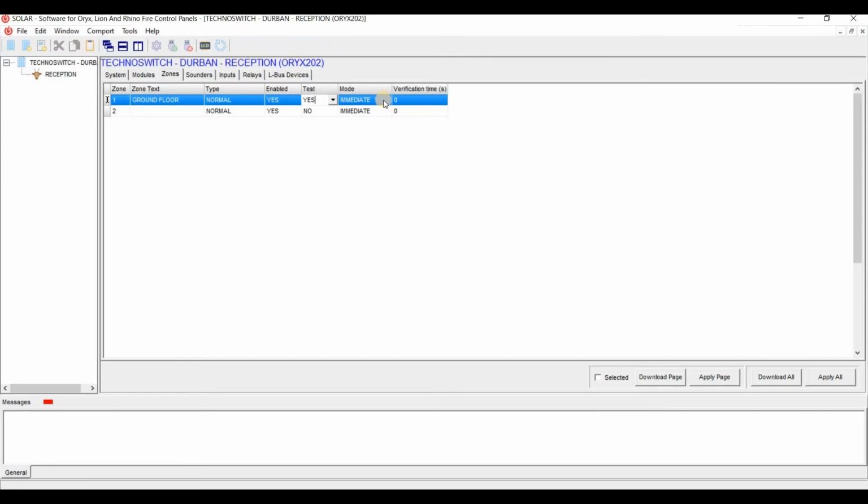Underneath our modes, we have a number of options. Immediate, in the sense, is a call point override, so it'll override anything that's being incorporated in regards to delays for your sounders. So any alarm will override any delay that you may have set up on the panel. This can be changed to normal.